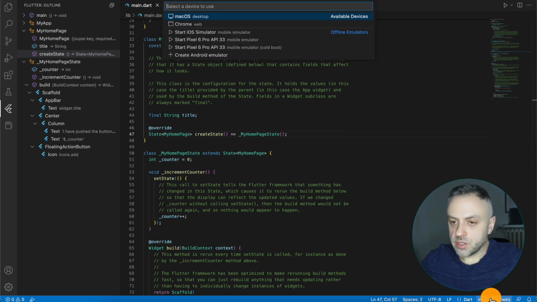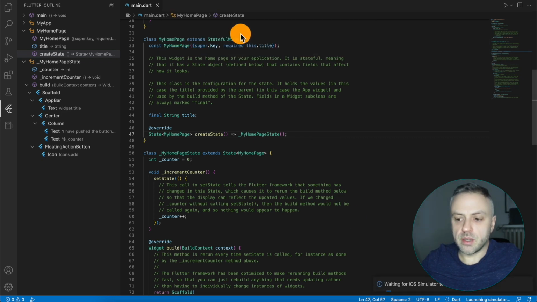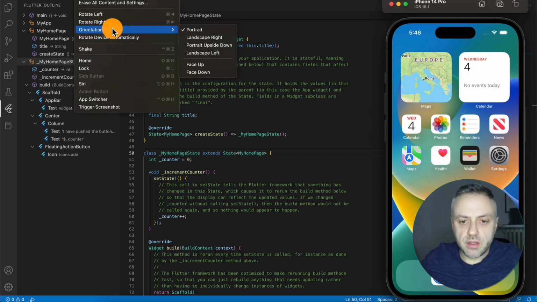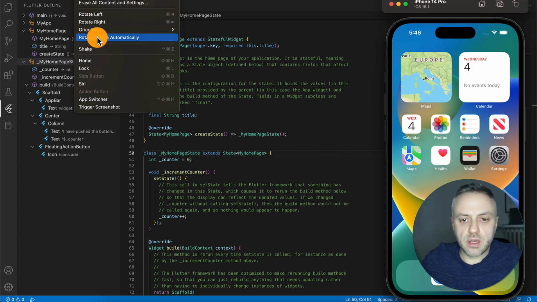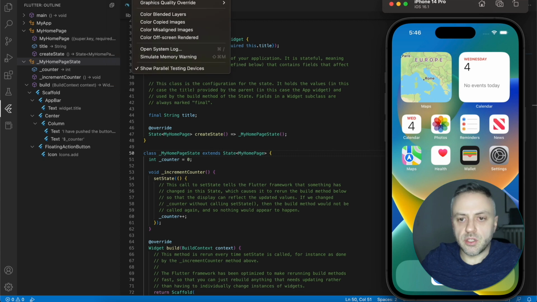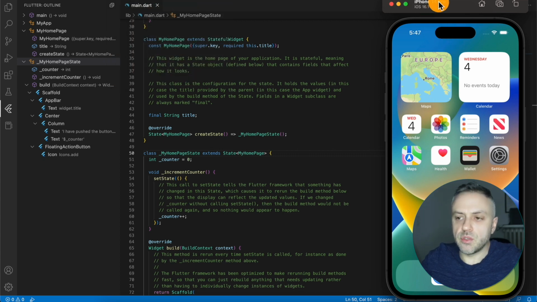So all I have to do is come in here. I'm going to start an iOS emulator. And so we just loaded an iOS simulator here, and this works exactly like a real device. I can also change what kind of device I have. I can restart it, I can rotate it, I can change some of the settings here. I'm using iPhone 14 Pro, iOS 16.1.